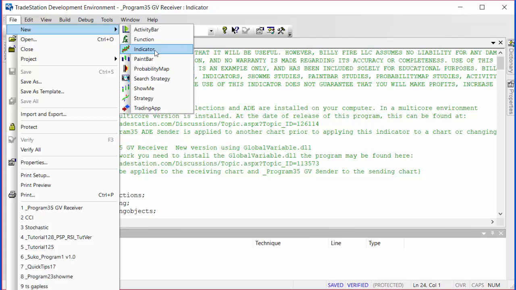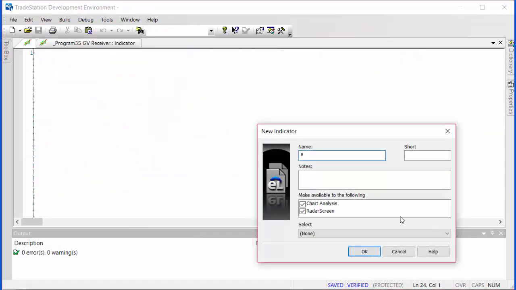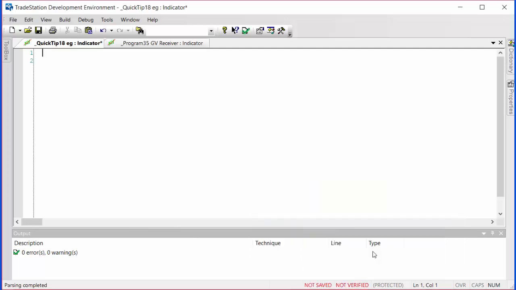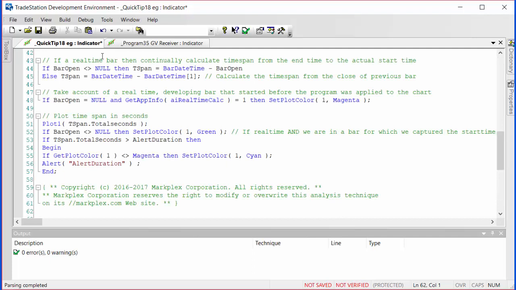So we're going to click the indicator, like so. We get a blank indicator. I'm going to put in a name, so I'm going to call it Quick Tips 18 EG. Like so. And having done that, what I'm going to do now is paste the program in. So I'm going to do Control V, and then we have the program. Now the final thing we need to do is verify it, and you can do that by either clicking this little green tick or pressing F3. So I'm going to verify that. So now we have the program.